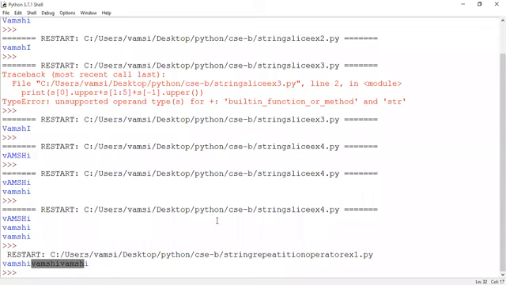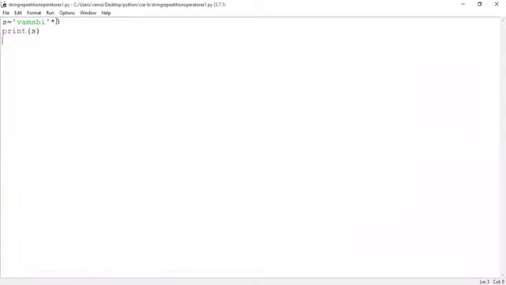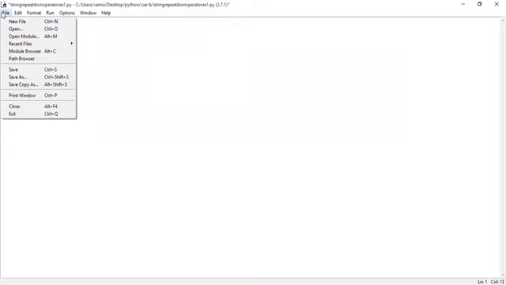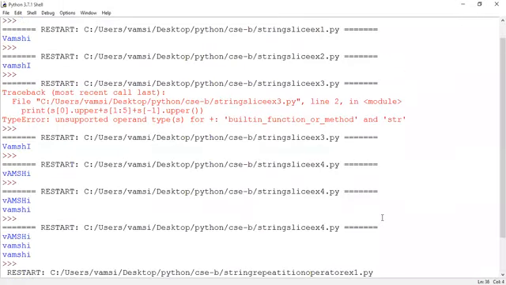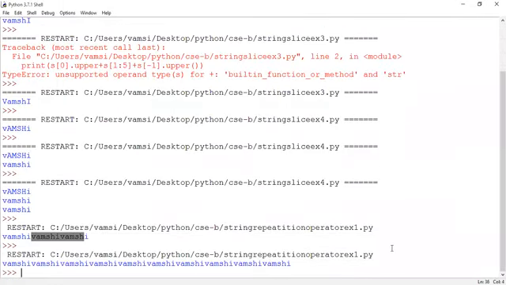Now I need to repeat the string 10 times. Can anyone tell me the modification? Asterisk 10. So in place of 3, it should be substituted with 10. Save the logic and go for execution. Are you able to see the output? Vamshi is displayed how many times? 10 times.